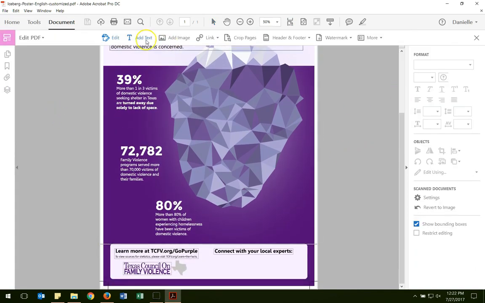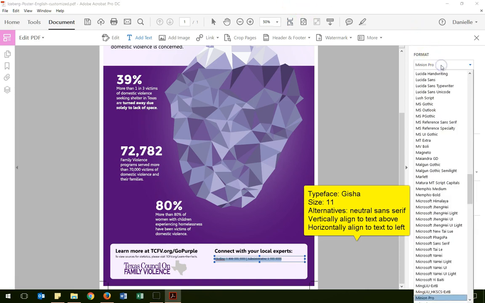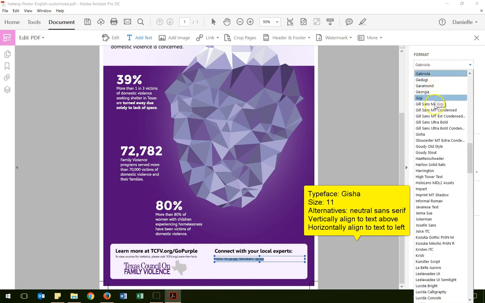Click Add Text and create a text box. You can enter information like hotline number, website, or address here. Edit the text on the right-hand sidebar. This poster uses the font Geisha, but you can use any neutral sans serif font you want. I also set the font size to 11 to match the text on the left. Align your text with the text on the left by grabbing the anchor with your mouse and moving it up or down.